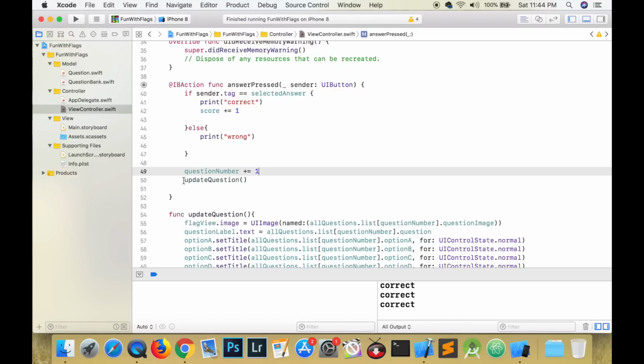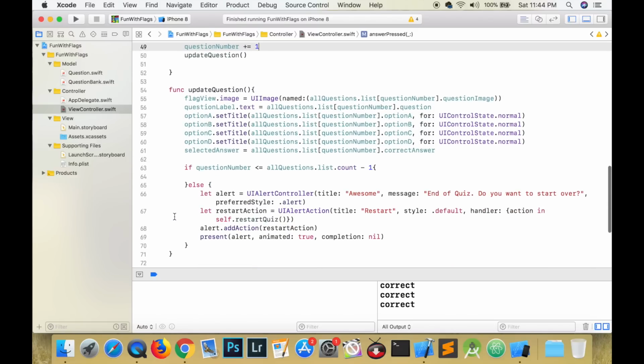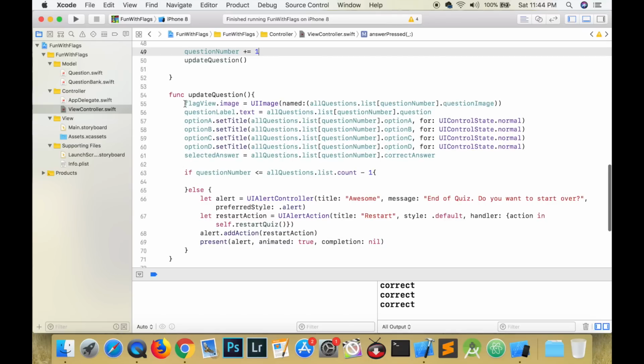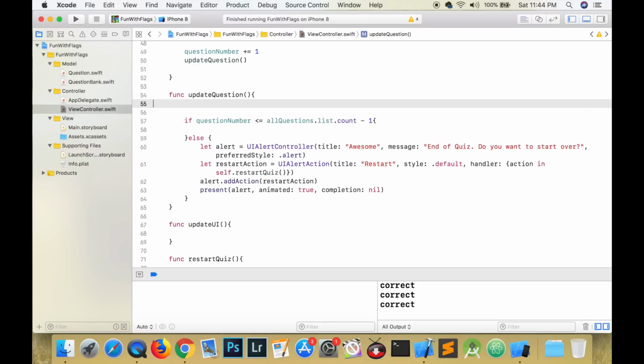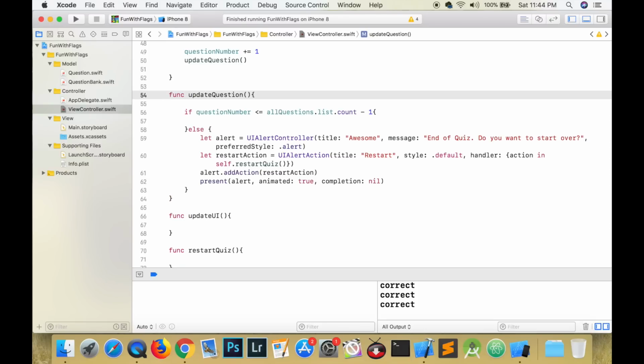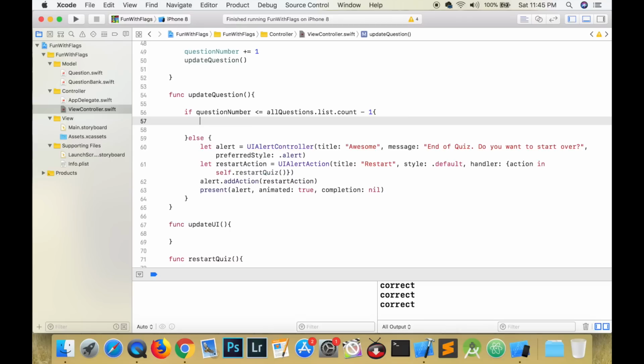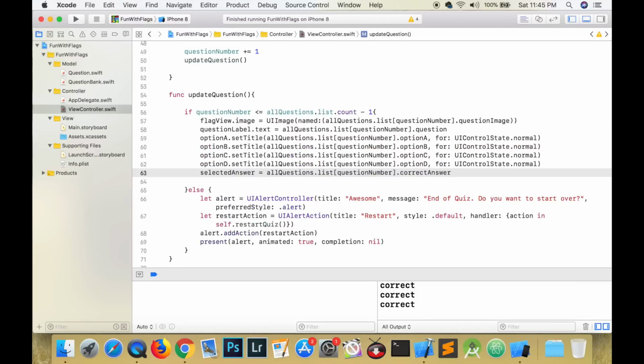Now I'm going to take this code block here, and this needs to go into an if statement. So if the question number is less than or equal to allQuestions.list.count minus 1, we're going to run that code. And if it doesn't, then we're going to call the alert.